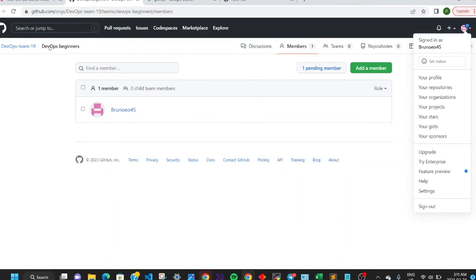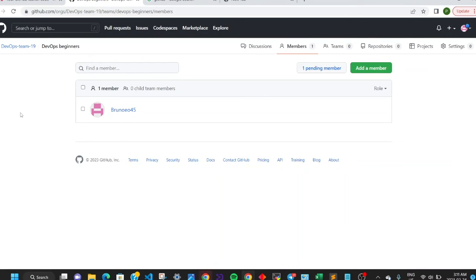This individual here has invited them to join this team, DevOps beginners. That's how it works, guys. And once they accept it, their name will be listed as a team member on the account. So that's how it works, guys. We have been able to create an organization, create a team, and also add members to our team.